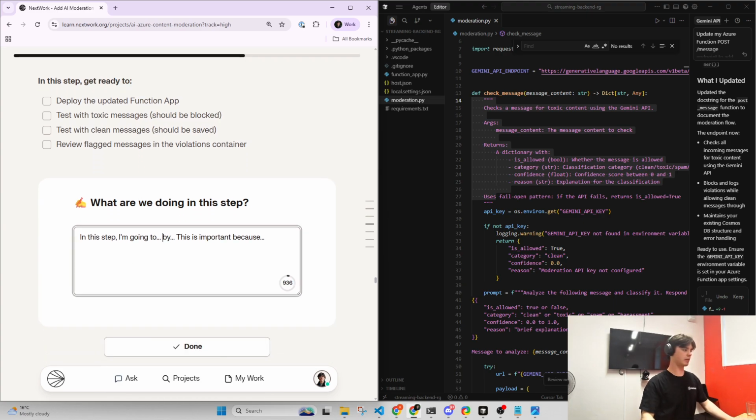What are we doing in this step? In this step, I'm going to deploy my function to Azure by using the func command. I think the full name is Azure Function Core Tools or something like that. The func command from Azure Function Tools is important because it allows me to quickly deploy and test my moderation code.